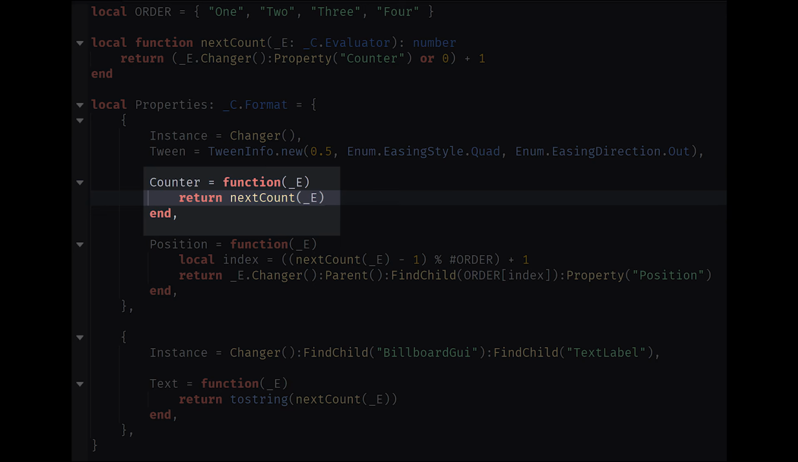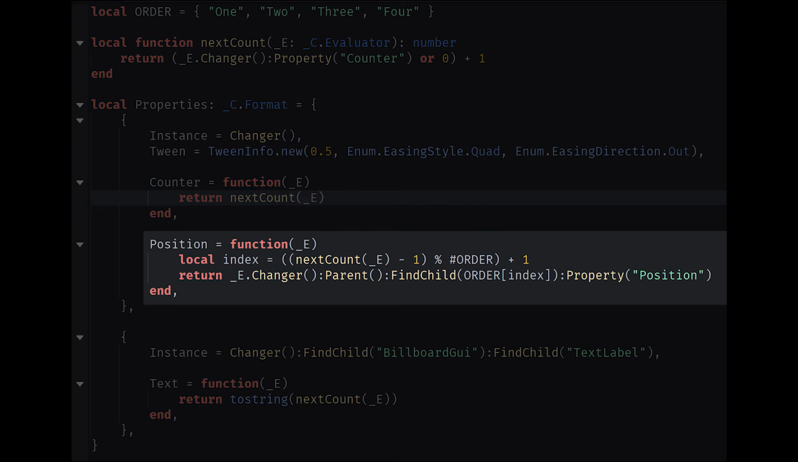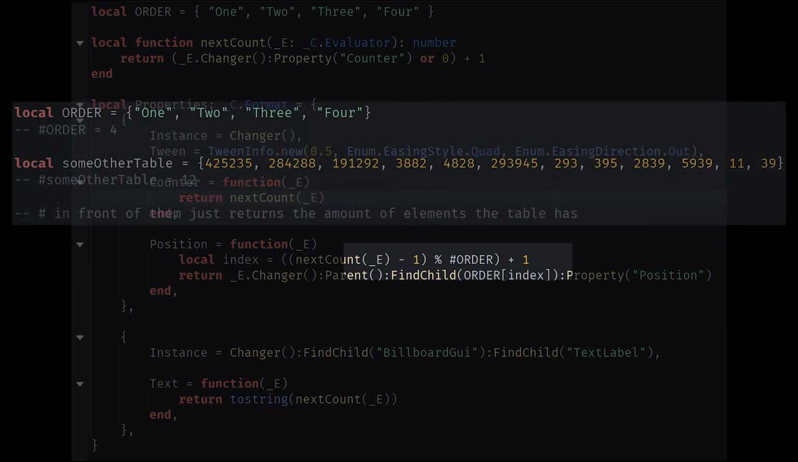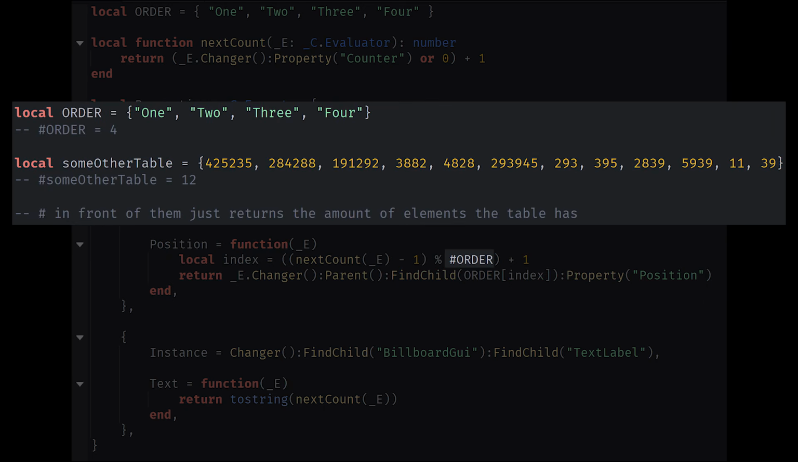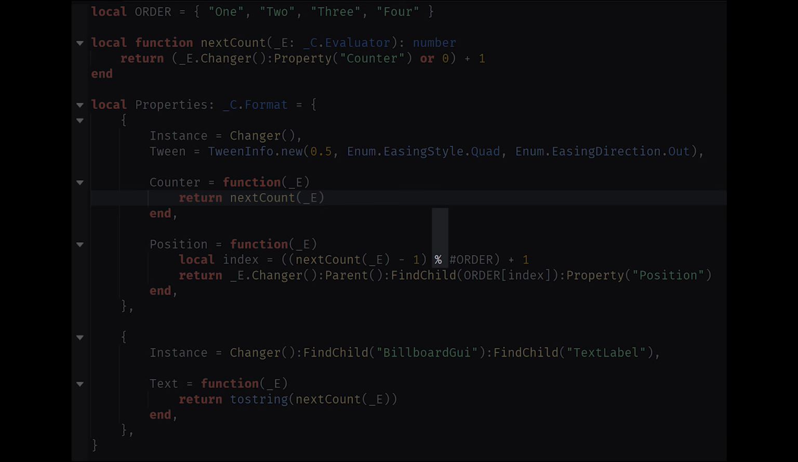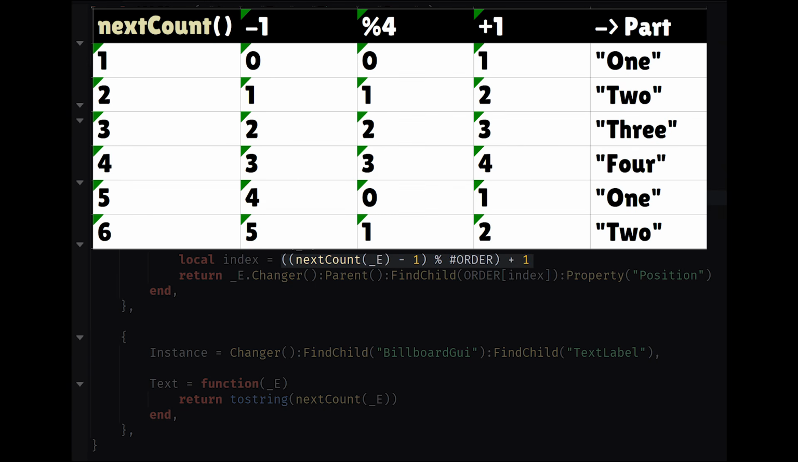And now for the one that makes everyone pee their pants a little bit. I know, it looks diabolical, but stay with me. Hashtag order is just counting the items in our list. There are 4 items, so that's just a 4. That percentage is a modulo. It just gives you the remainder of division. The entire point of this goofy math is to make the counter loop. This graph easily explains what's going on. It goes 1, 2, 3, 4 and then wraps right back around to 1.